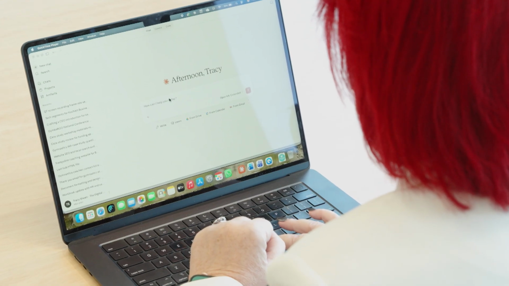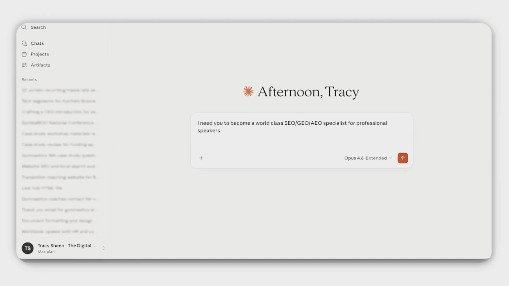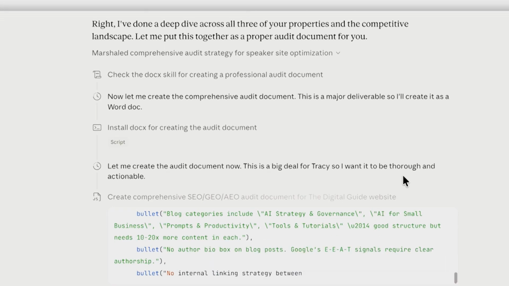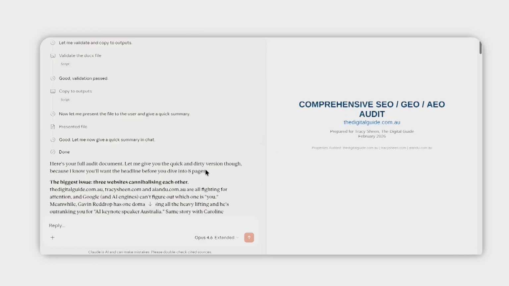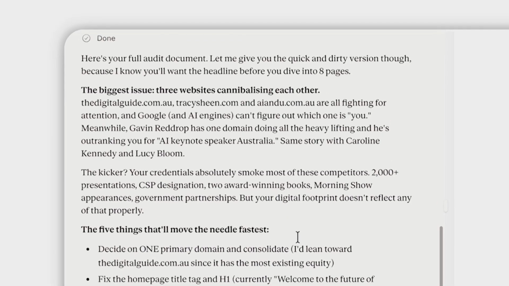So here we are in my Claude, and what I've done is given it a role. Be really specific. The more detail you give it, the better the response is going to be. It is going to take a while because we're asking it to go deep. We're asking it for an audit. Look at the detail that this has given me. So it's given me the breakdown, the big 3 issues.